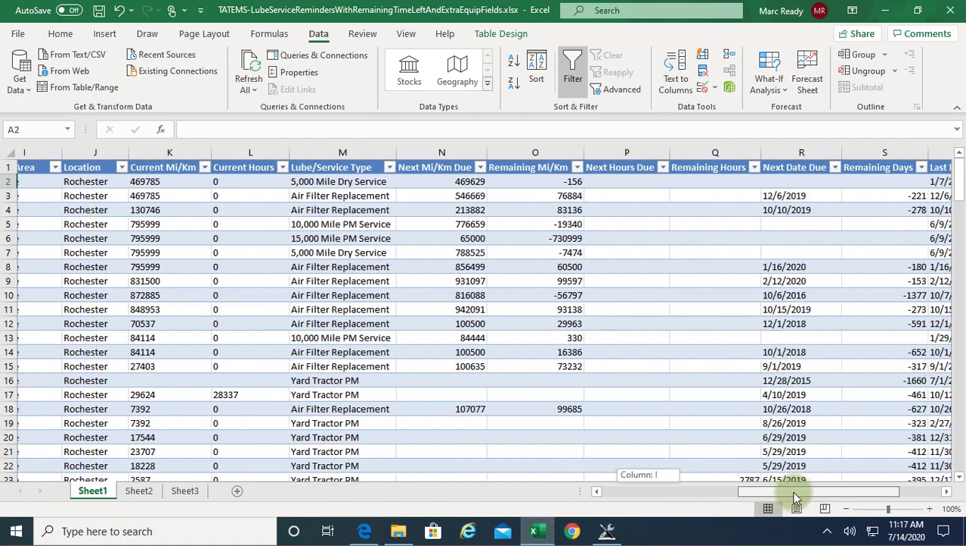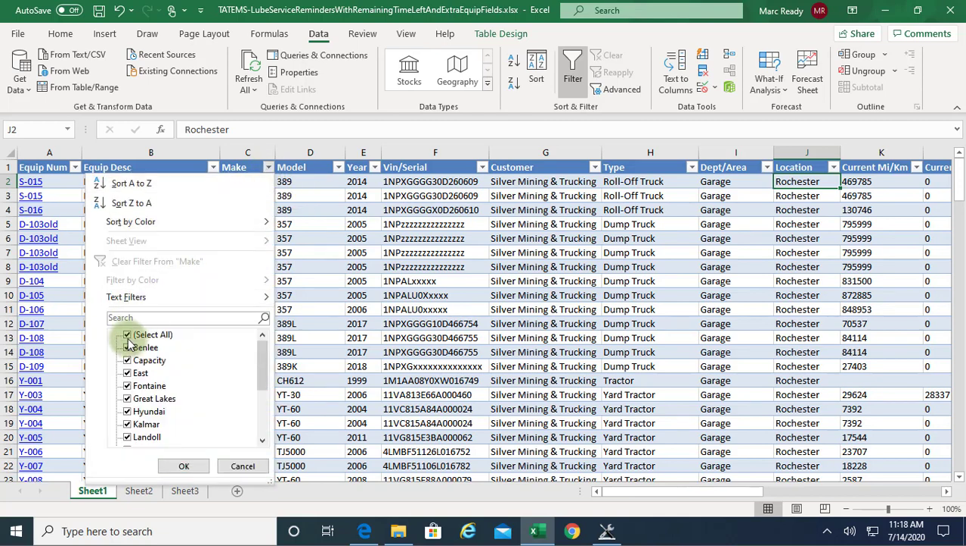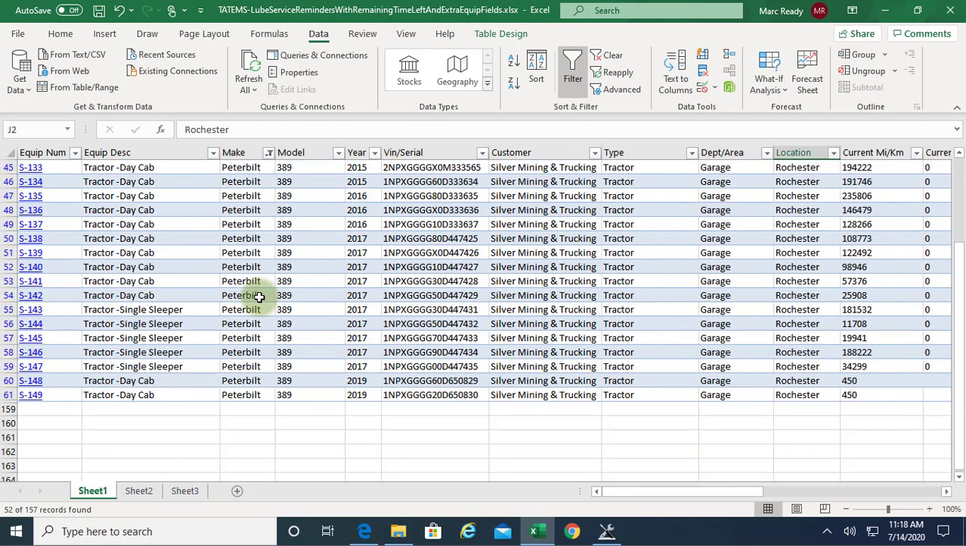You can see this one's a lot larger because it has a lot more information. So in this one, we have our equipment numbers and so forth, but we also have make, model, year, VIN number, serial number, customer, the type of equipment it is, so it's equipment type. We have the department or area, the location. So if you wanted to filter by any of these columns, you can do that. If you wanted, for example, to see all of the Peterbilts, we could just unselect everything and check the Peterbilts there, if you just want to work on the Peterbilts. Now we just see the Peterbilts.